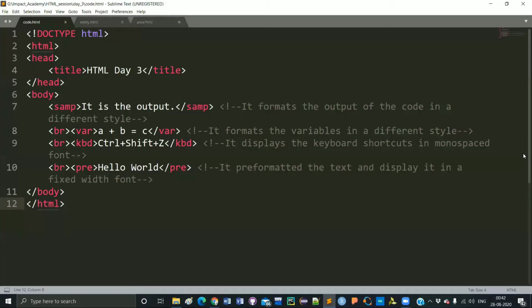And there is another tag, that is the var tag. This var stands for variable. Whatever you have written inside the var tag is defined as a variable, and this var tag formats the variables in a different style. Here is another tag, that is the kbd tag, and this kbd stands for keyboard shortcuts. It displays the keyboard shortcuts in a monospaced font. That is how this kbd tag formats your text, that is, the keyboard shortcuts.